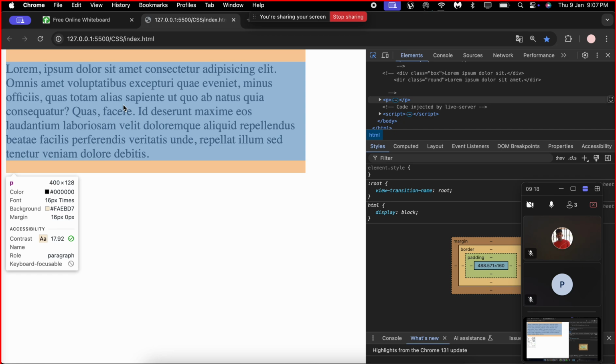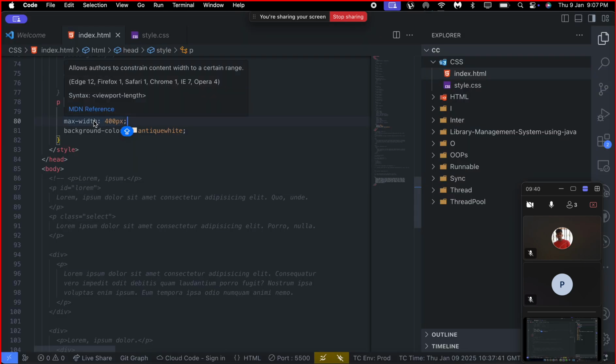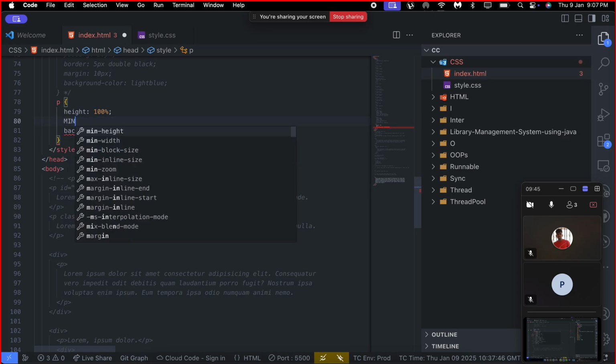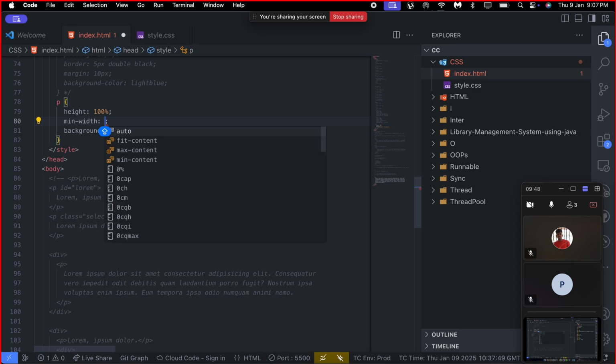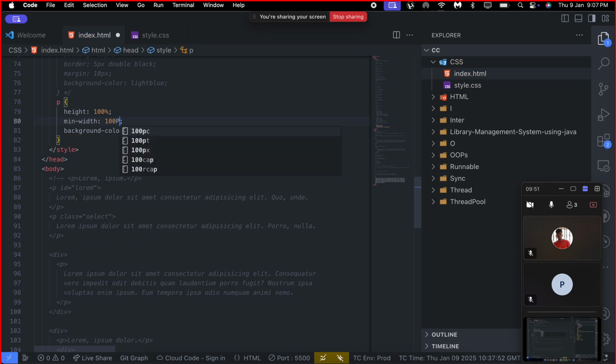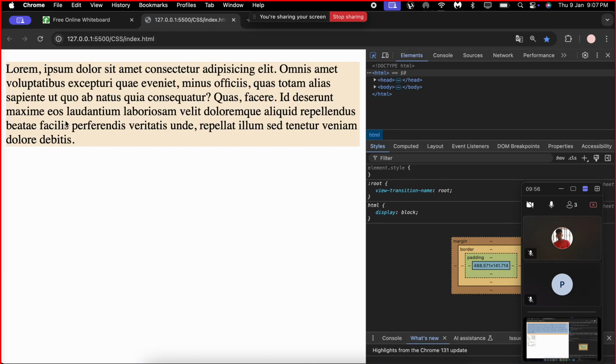We can use the other property called min width also. Min width is used to set the minimum width of the boxes. That effect can be seen by resizing the browser window. So for min width we can set 100px.